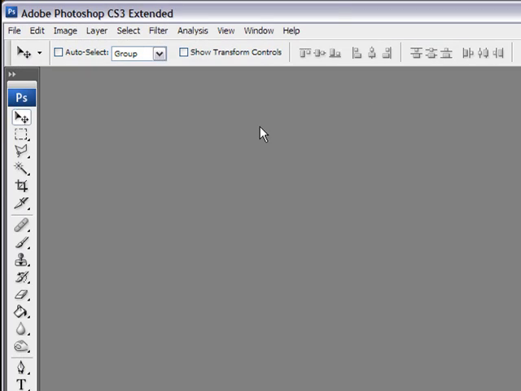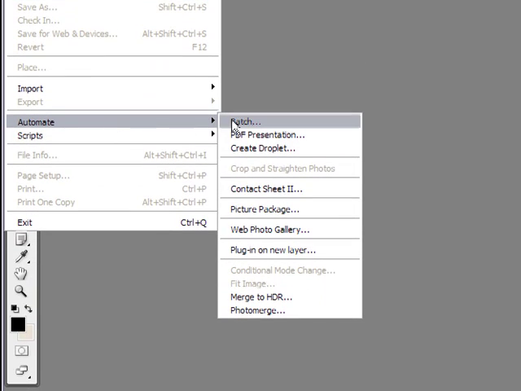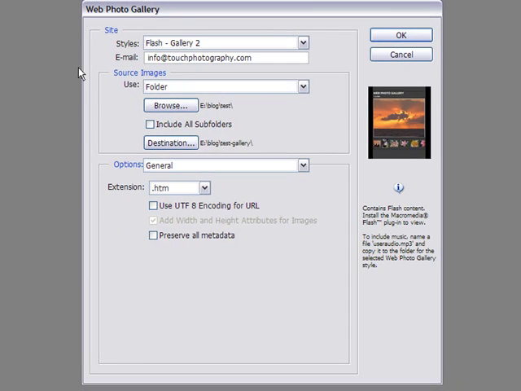Let's go into Photoshop. Now, if you saw my video on batch processing, this will be very familiar to you. First thing we need to do is go into File, Automate. Batch was the first one on top. We just need to continue down the line, and there's one called Web Photo Gallery. Let's click on that. Brings up this dialog box.